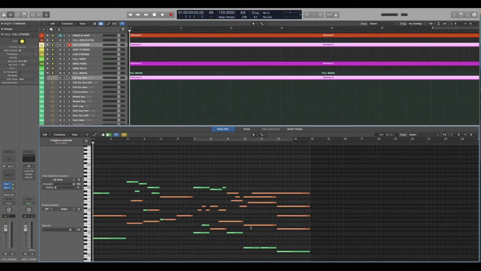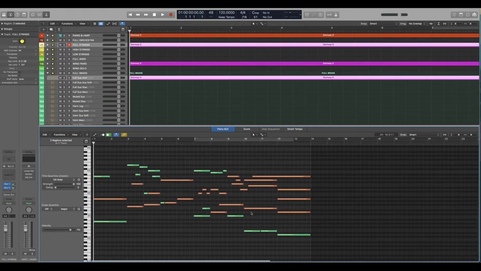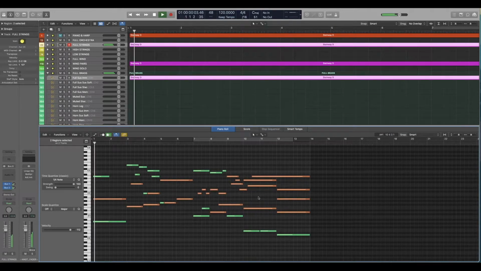And remember, I might not like this yet. I haven't heard it in context. It's just what I liked when I had the brass solo. So let's hear it in context.